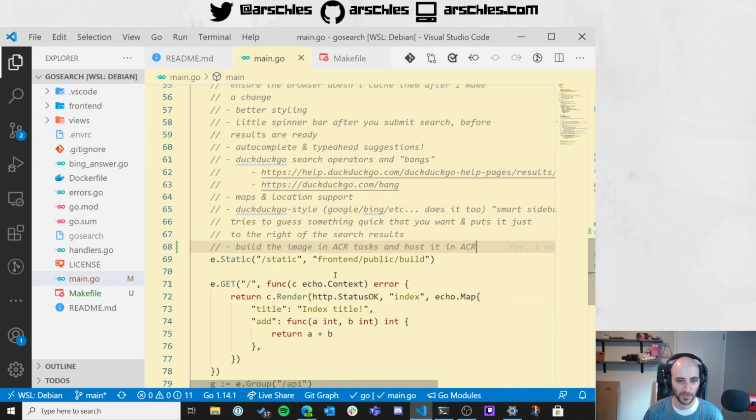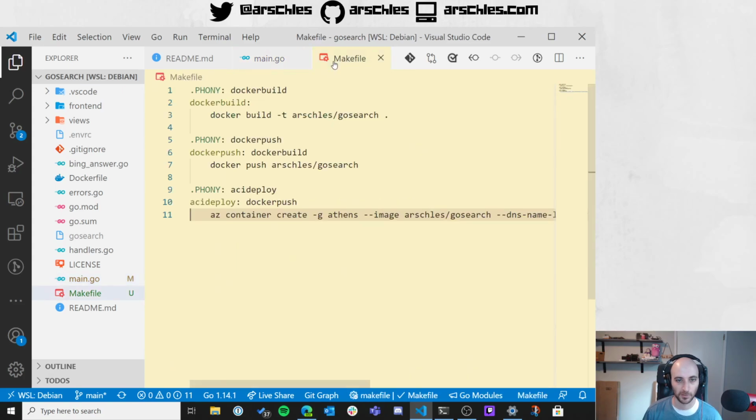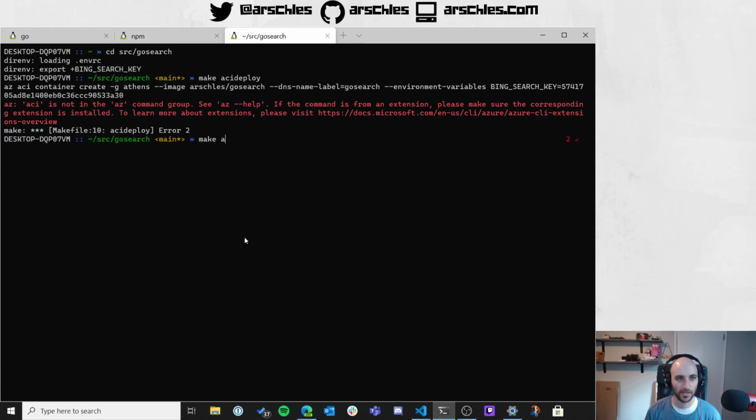So I'm going to leave that at the end. We don't have to do it right now. We're not going to lose a ton of time. So AZ container create, make ACI deploy.